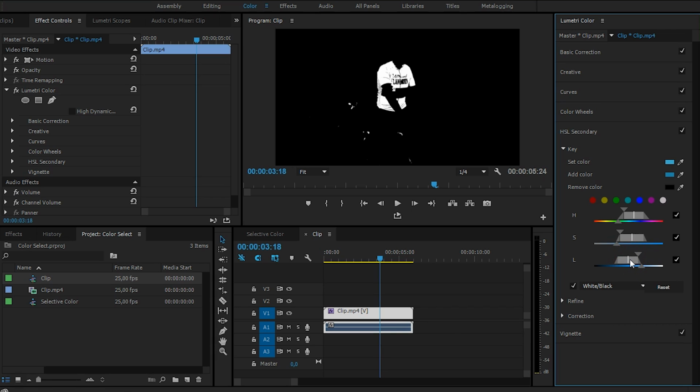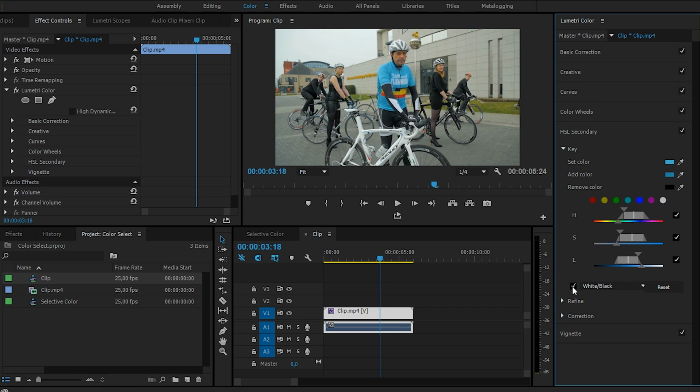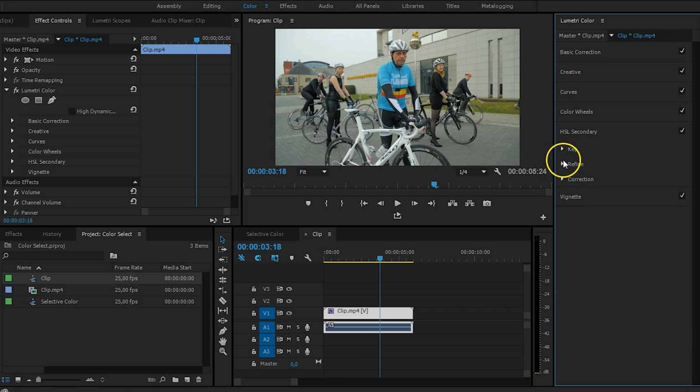All right, so let's assume that we have done a pretty good job now with the keying. Now we can actually refine that mask, because this is a mask that we've created now. And we can close that key and go to refine now. And here we've actually got two options. We've got one denoise and blur.